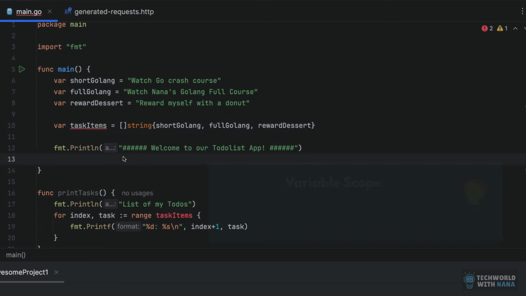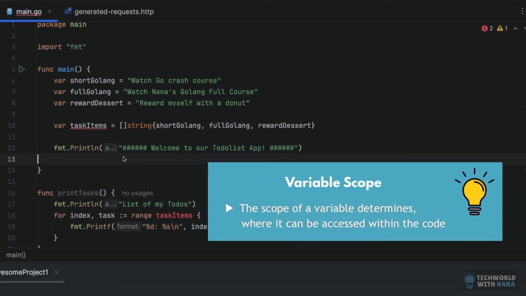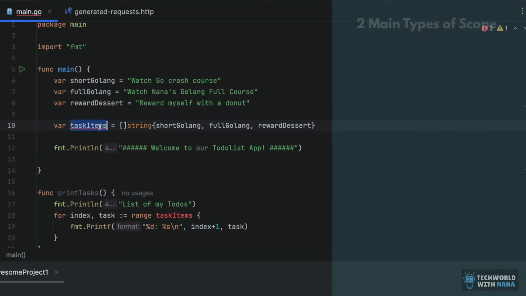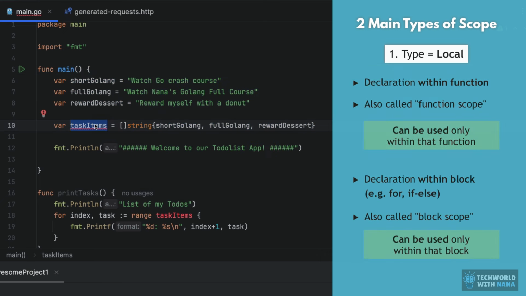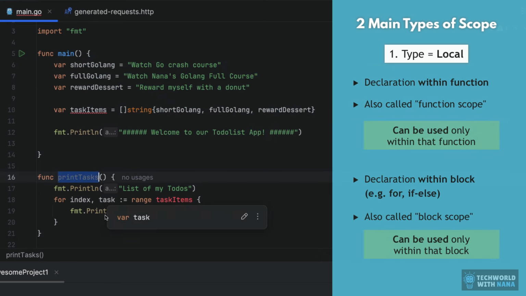Well, that's the concept of variable scopes. This variable is only visible within the main function, but it's not visible outside. And since the printtasks function is outside of the main function, it doesn't know anything about whatever variables are defined here. So for example, if I wanted to use this variable, it will not know what it is because this block of code does not have visibility into any other functions outside of it.